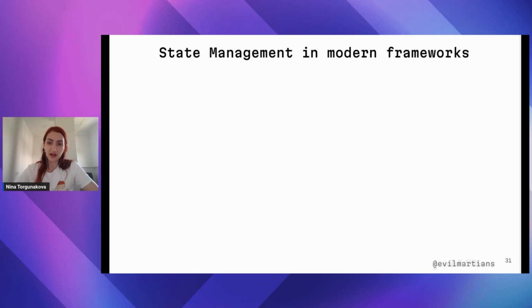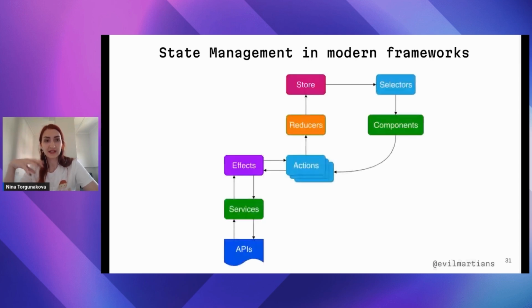And I met the concept of state management the first time when I tried to do something really simple. I had an application and I had to receive some information from the server and show it in multiple parts of my application. And when I started to search how I can do this in a better way, I found out the concept of state management.